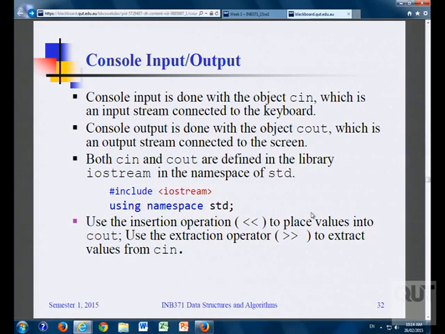So if we use console input and output, you definitely need to include the iostream class library, because cin and cout are two objects which are predefined in the iostream class.